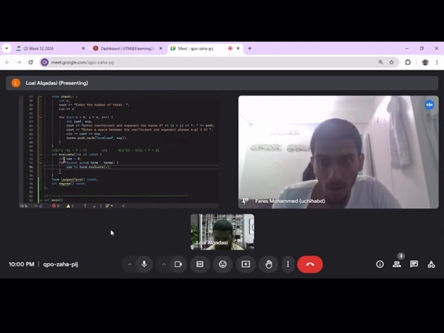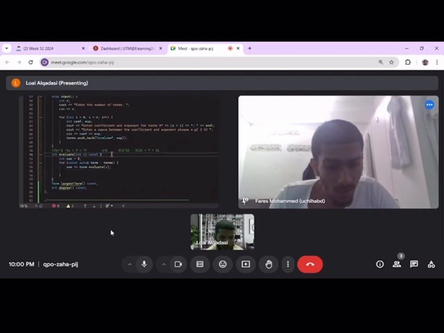Now you can go outside, or I will explain this part a little bit. So sum plus equal term dot evaluate x adds the value of each term to the sum. So that's this part, and that's what it means. It adds the value of each term to the sum. So we're going to have one sum.